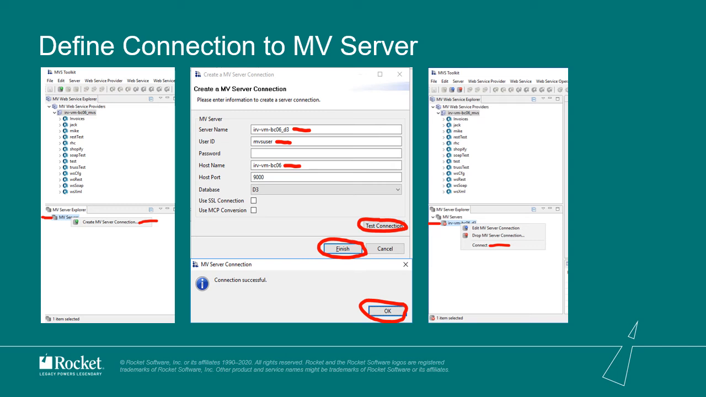Use the user ID and password you created when you set up MVSP. For the host name, you can use an IPv4 address or a name that will resolve to an IPv4 address. Leave the host port at 9000 unless you have a specific reason to change it. This is the TCP port on which MVSP is listening for requests from the web service provider and IDE client. If you're using MV-base, change the database dropdown accordingly.